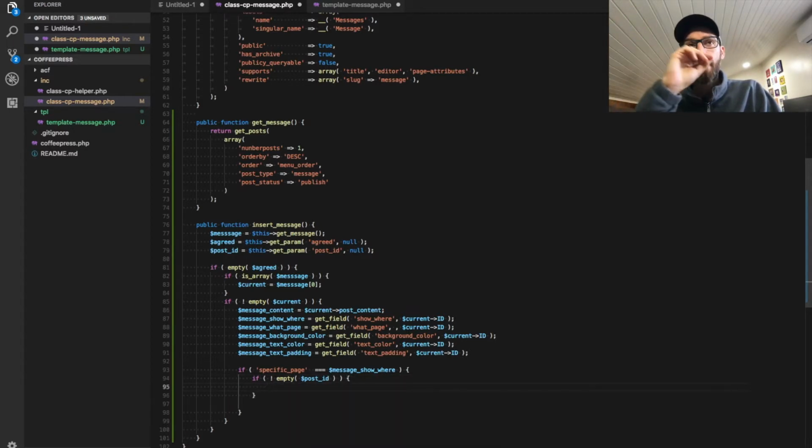Okay, cool. Once we have identified that we need to show in a specific page and we have some value set to the post ID, we need to see if this page that the user is accessing is the same that we define as the page to show the message. So let's do another test here and test what page is the page that we want to show the message.